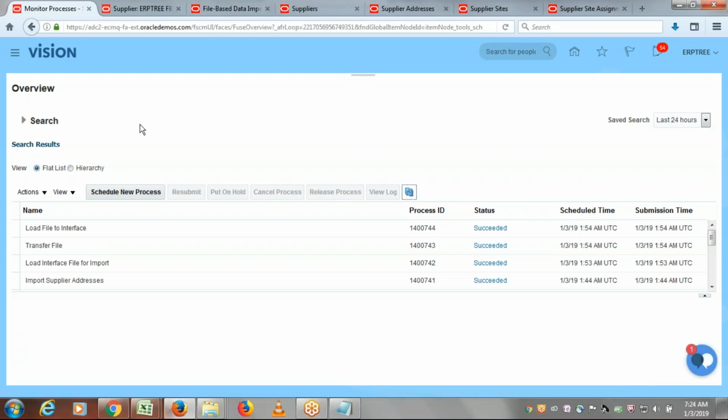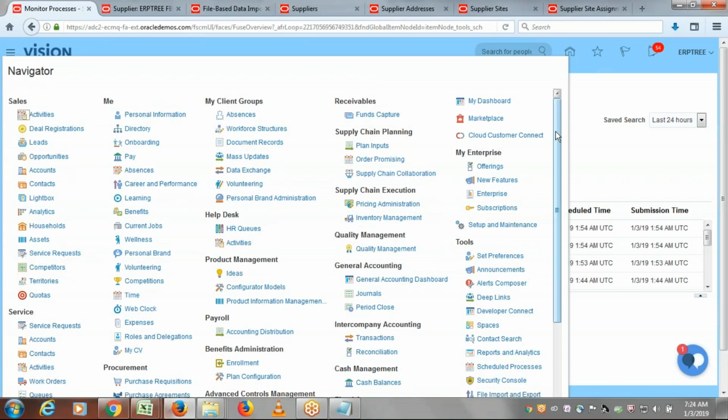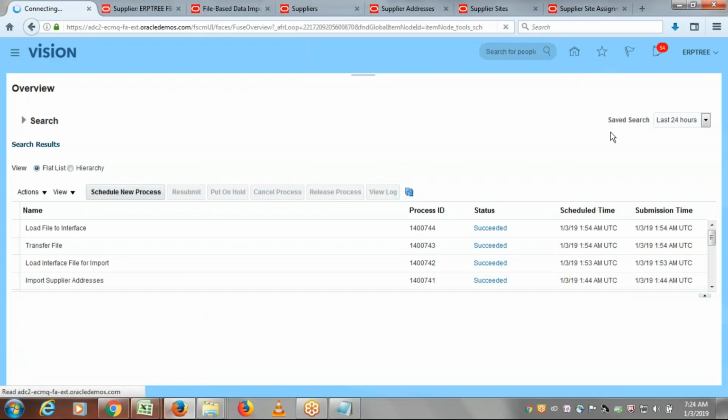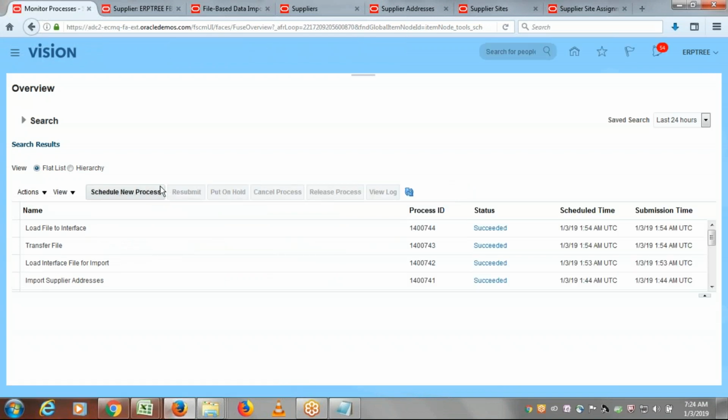Okay, completed. That means data is populated in the interface table. The same we have to import into base tables. Just refresh this page and submit the import supplier sites job.